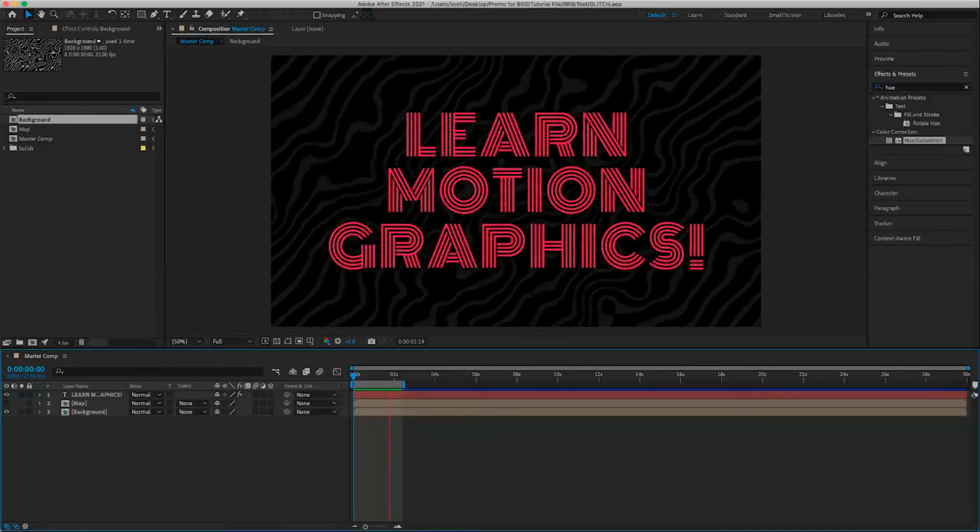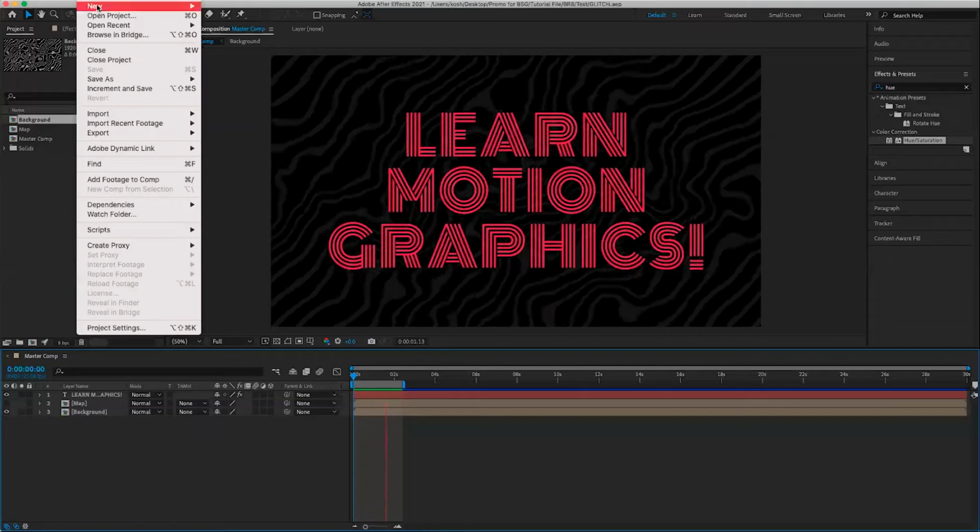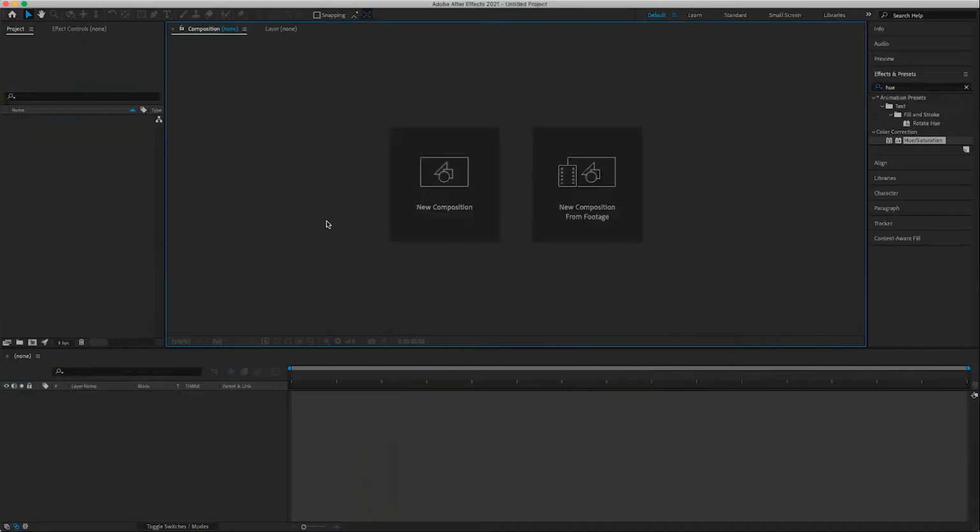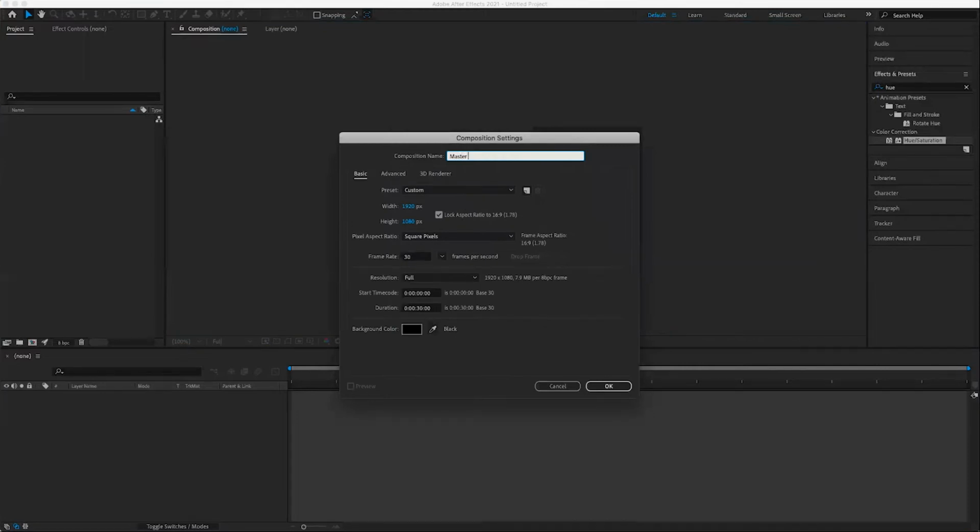First we're going to go ahead and create a new file. We'll go over to File, New Project. Let's click on the New Composition button. Call this Master Comp. We're going to leave these pre-existing settings as they are.